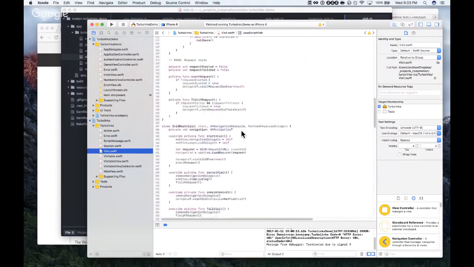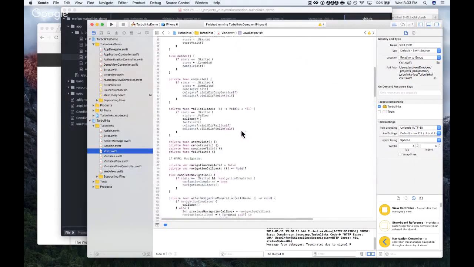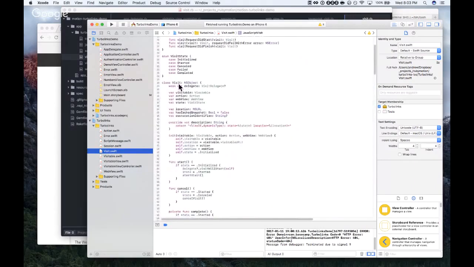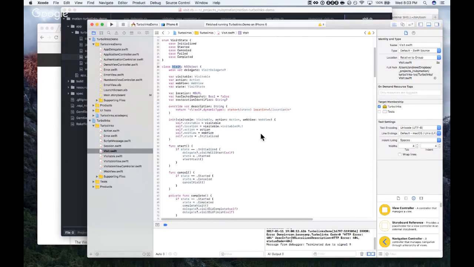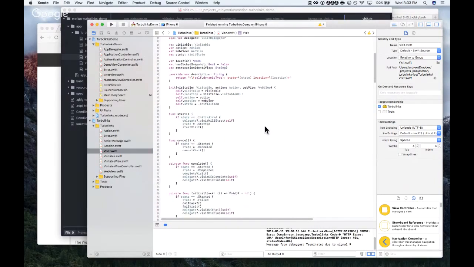So now we can see what our default visit behavior is. Visit is a class, and start is the method. Start: if state is initialized, delegate visit will start, set the state to started, and start visit.